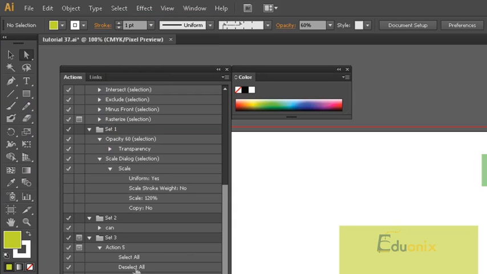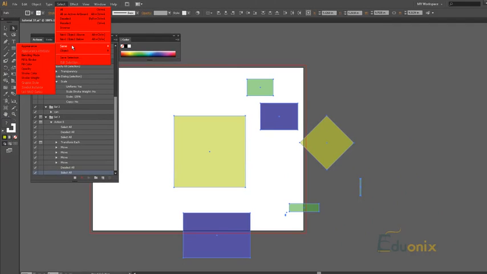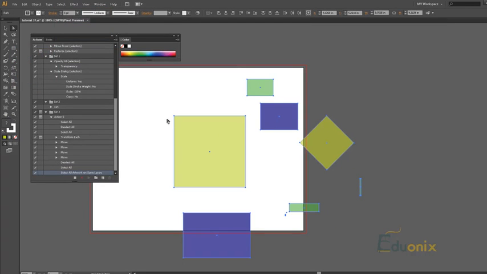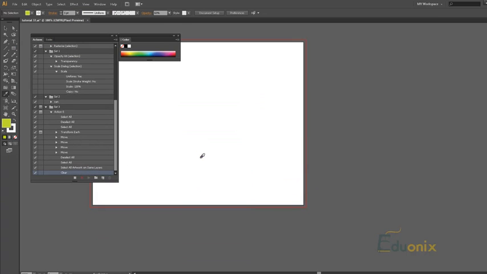So another thing that we could do that's very similar to select same, since we are still actually recording this, select all, select all artwork on same layers, and eyedropper tools, you can see it doesn't work. Just delete. Now that deleted everything that time. So let's stop our action.